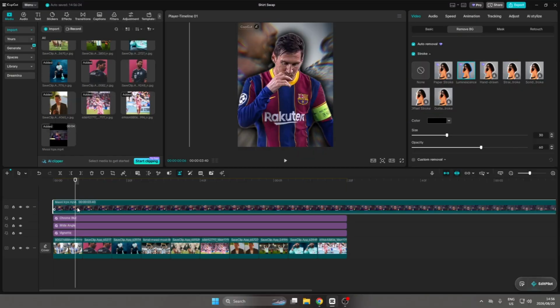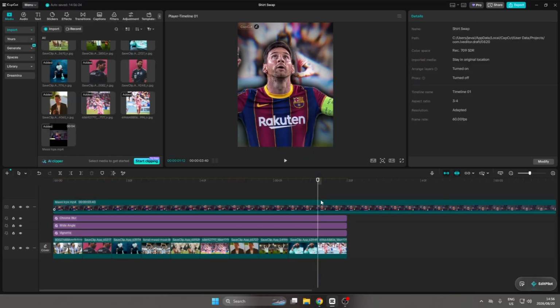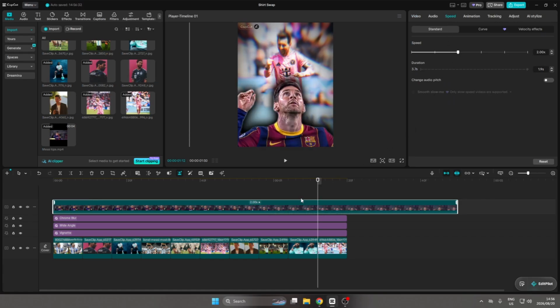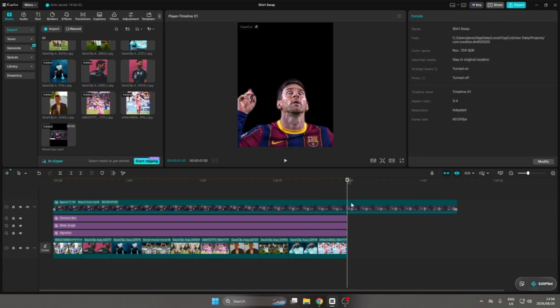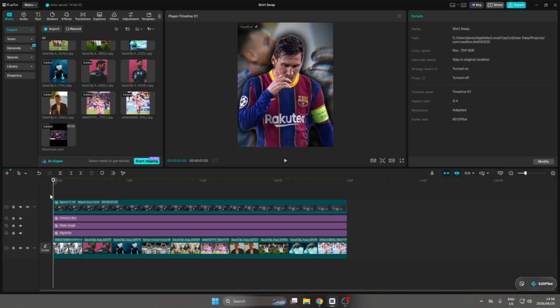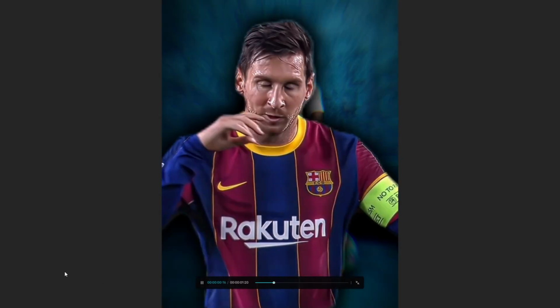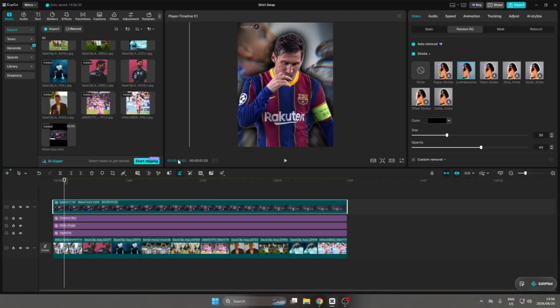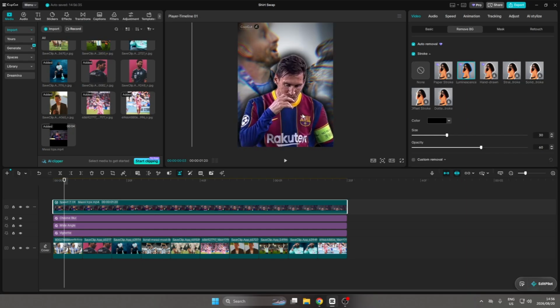Next, I actually want to speed up this clip a little bit, this one here. So I'm going to click on that and just bring it over to 2x, and then trim off the excess right there. When that's done, we're going to play things back. You'd probably have a memory effect right here, just like that. Let me just bring Messi down a little bit here as well.